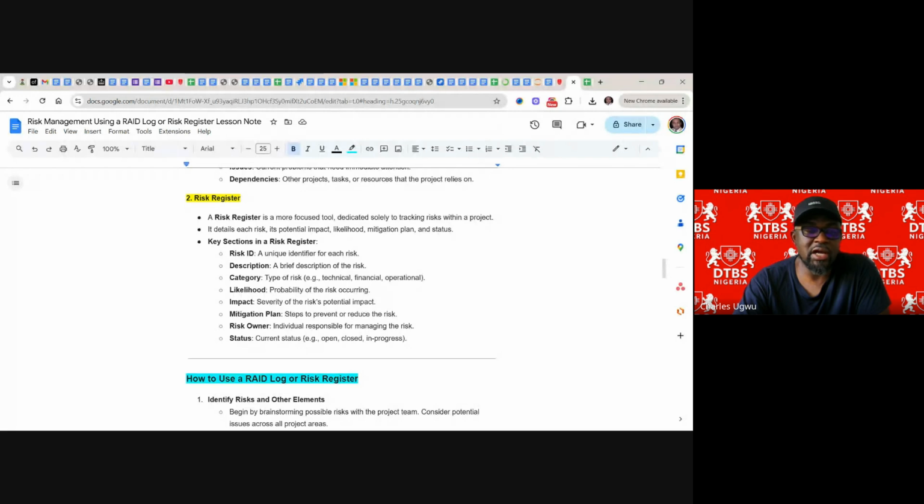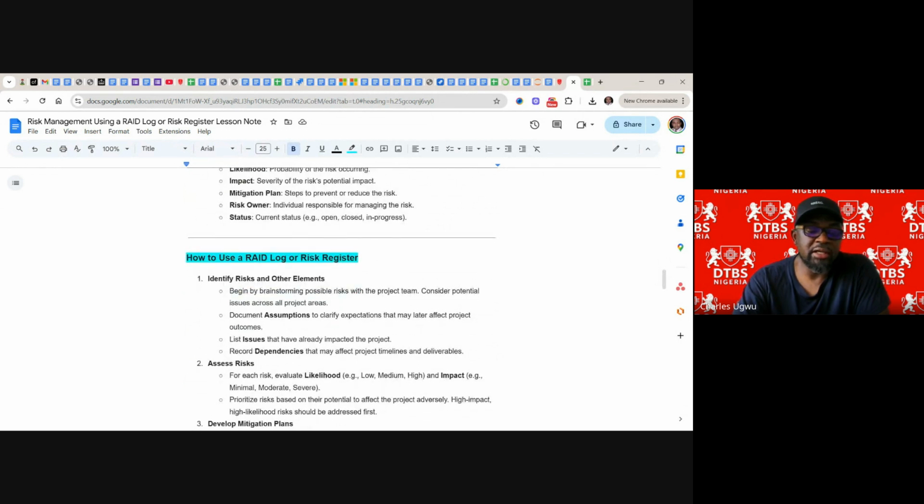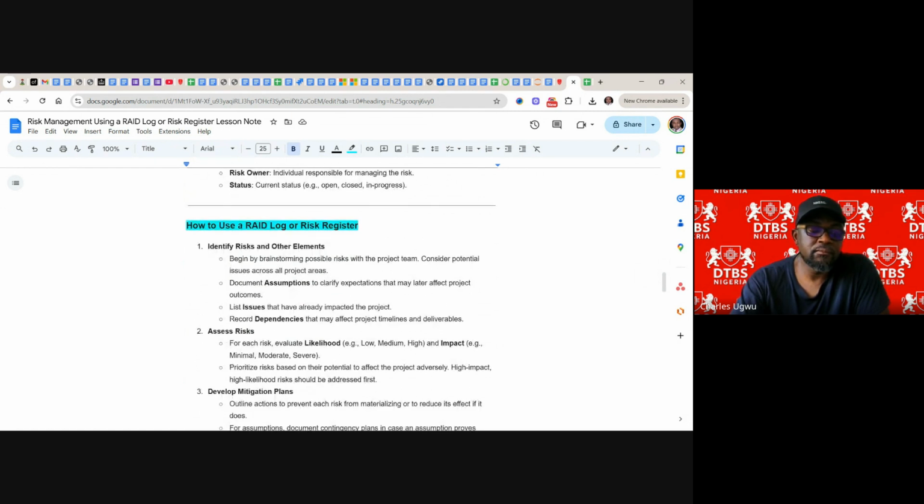As you can see, it's quite narrow, and that's why organizations choose to look for more scalable tools or techniques. How to use a RAID log or a risk register. First, identify risks and other elements. Begin by brainstorming possible risks with the project team. Yes, that's why we have a RAID meeting.